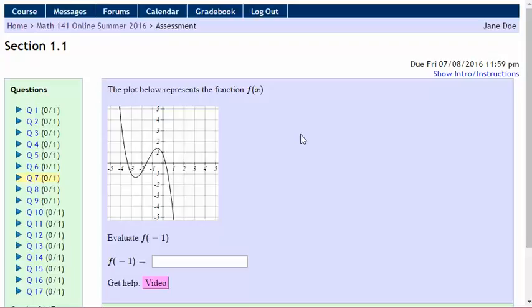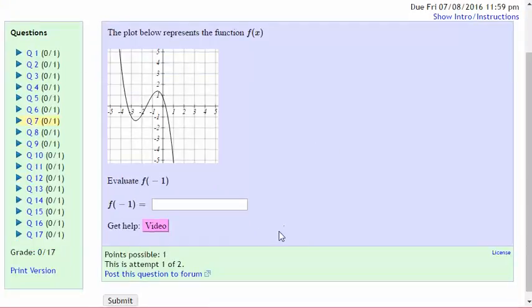The homework never goes away, well, after the due date, of course, but before the due date, you never run out of tries on the homework. You can always redo the problem. So I really do encourage you to try the problem on your own first.